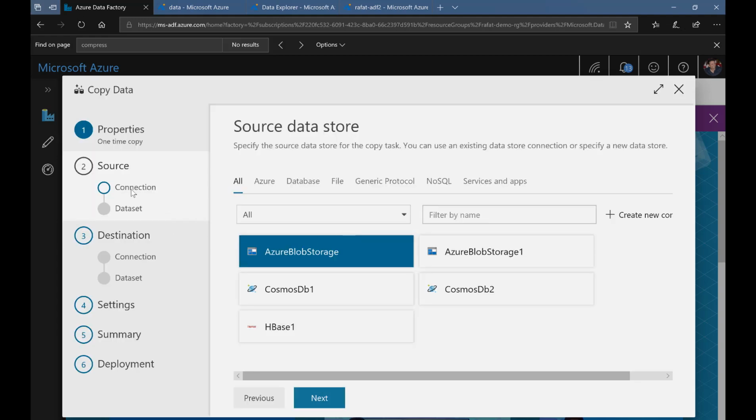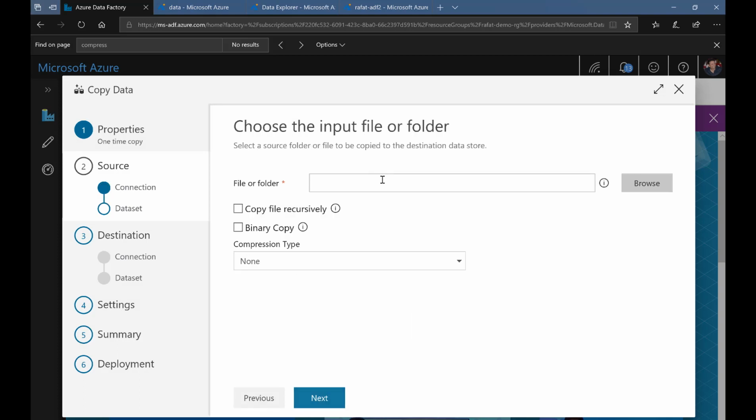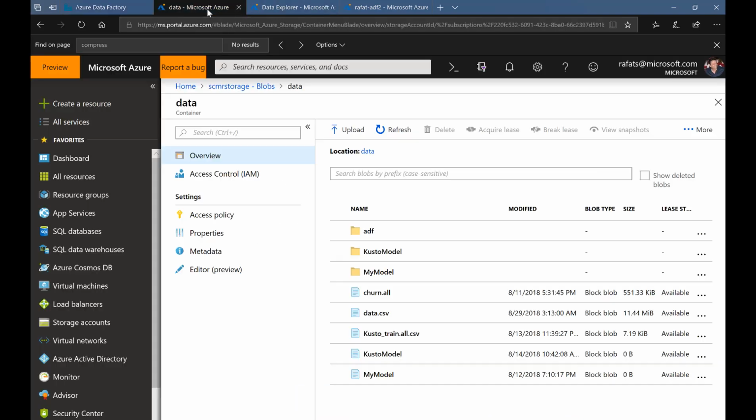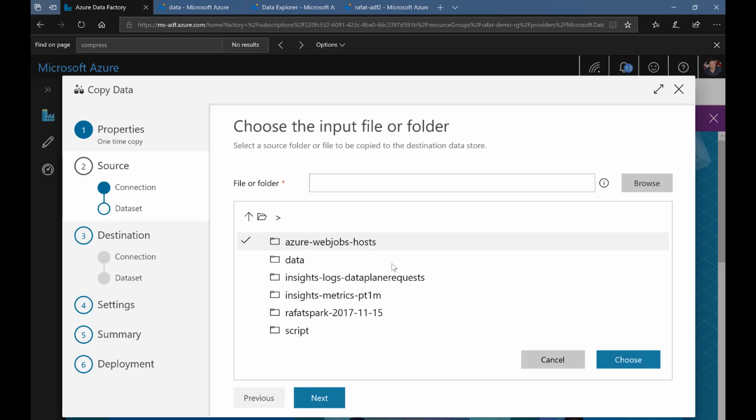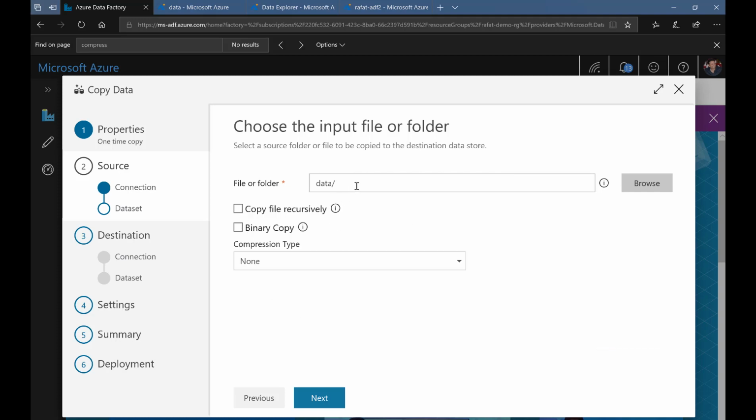So we have set up the source data, which is Azure Blob Storage, and next is where are my files kept. As you know, our files were here in a data container in my blob storage, and it's called data CSV. So I can go ahead and choose my container, which is data. And now if I am trying to copy all the files inside the container, I will just click here, copy file recursively, but I'm not interested in copying all the files.